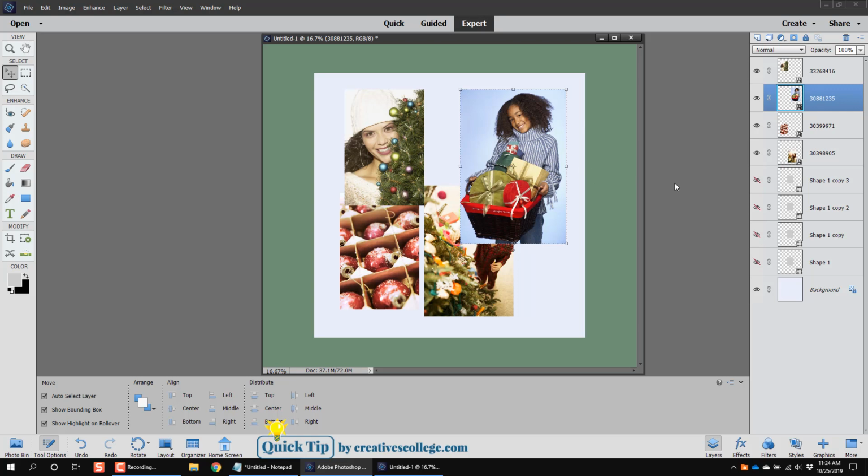So my recommendation is to use the shapes, clip the photos to the shapes, and then you can crop them or resize them individually if you want. And there you go. That's the quick tip for how to easily resize multiple images.